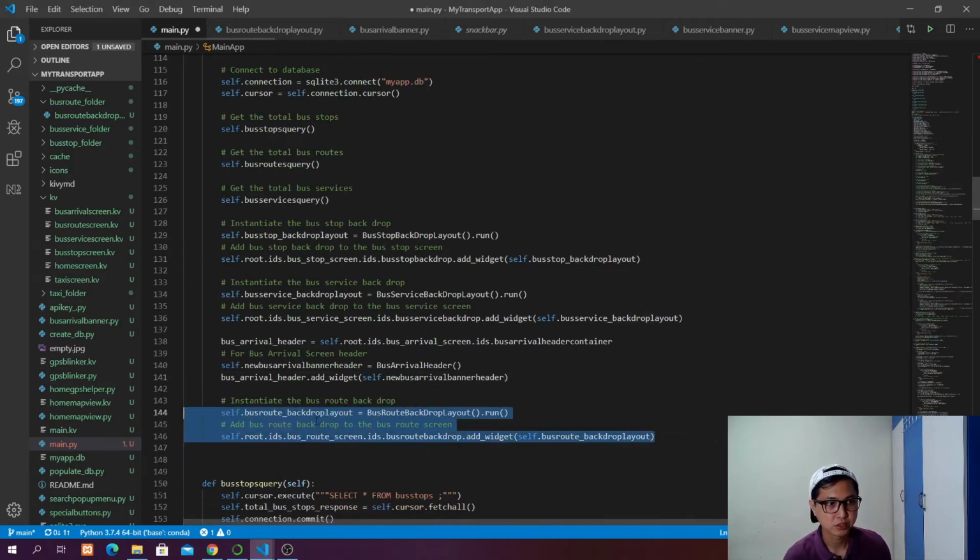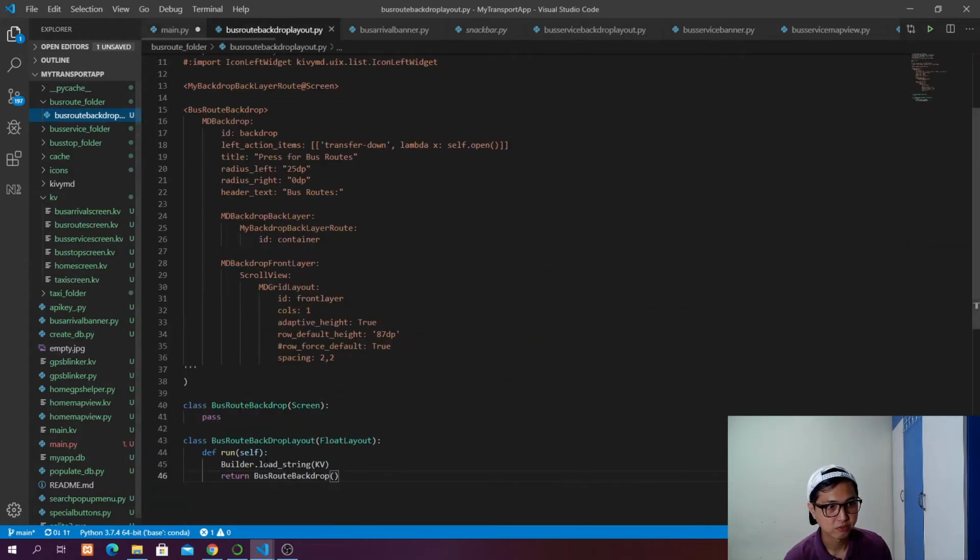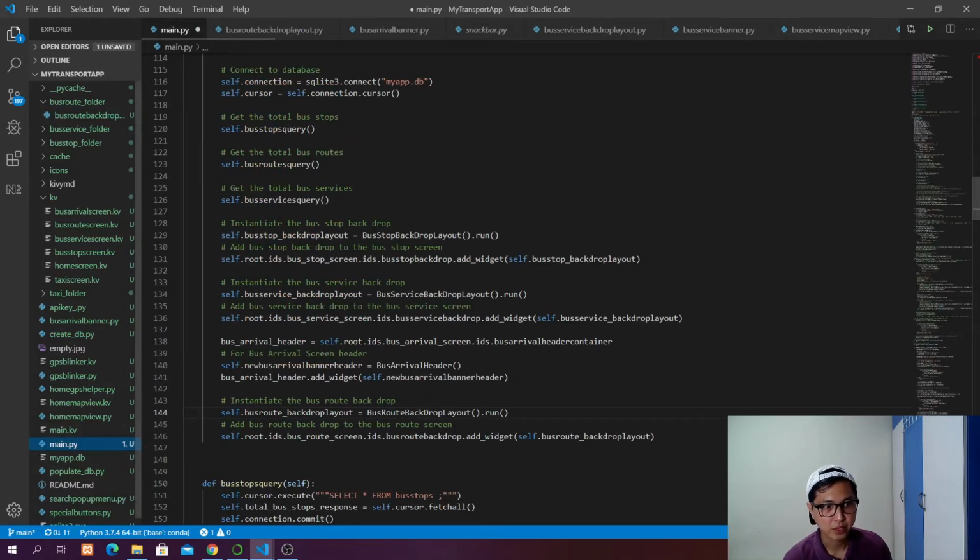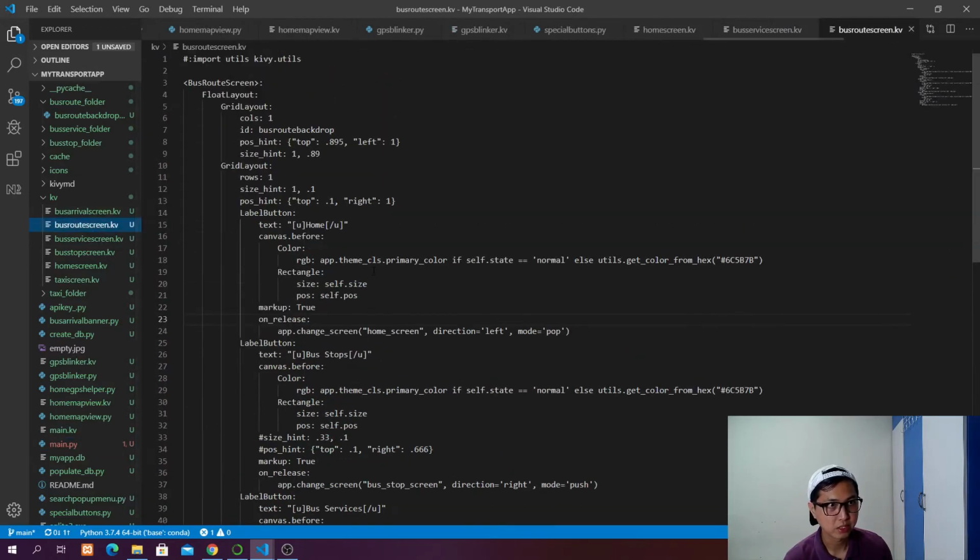So on start, we are going to instantiate the bus route backdrop layout, and then we are going to call its run function, which builds this thing. And then we are going to add this bus route backdrop layout to our bus route screen.id bus route backdrop. Backdrop screen. We're going to add the backdrop into this grid layout.